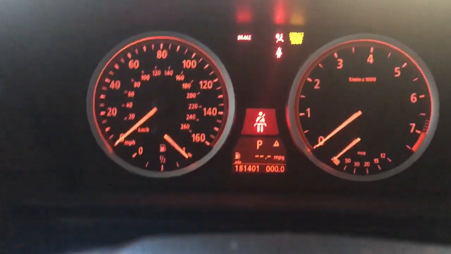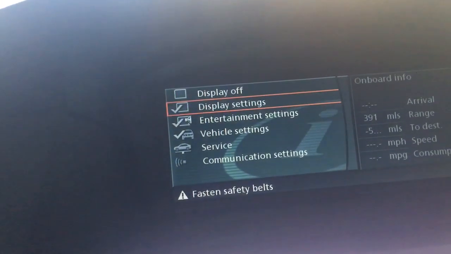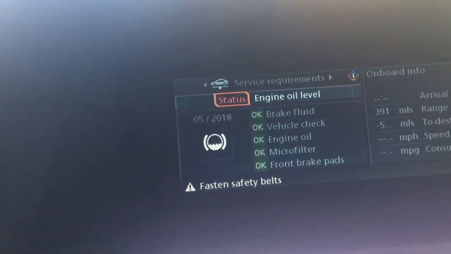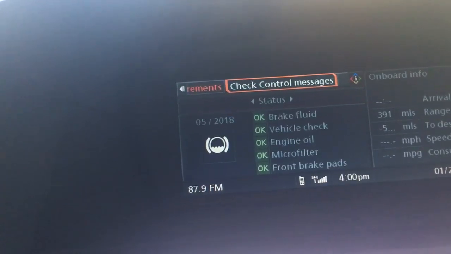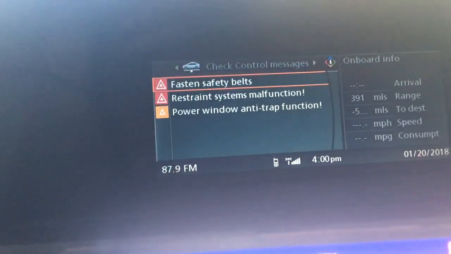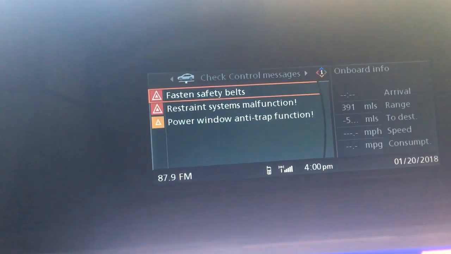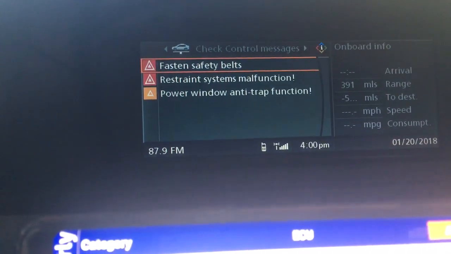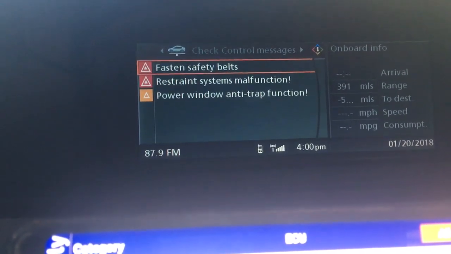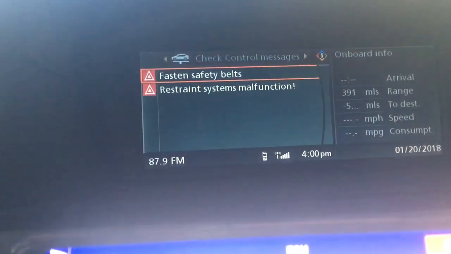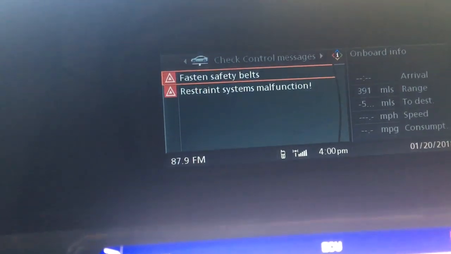All right. So let's see what issues it's going to have. Service. Got some service coming up. We'll check control messages. Power window issues. For some reason, it does this to the back windows whenever I reset the battery. It's done this several times, and I have to go through it and then bring them back up, and once they come up, that usually leaves. So if you guys go through that, just do that, and that should leave.